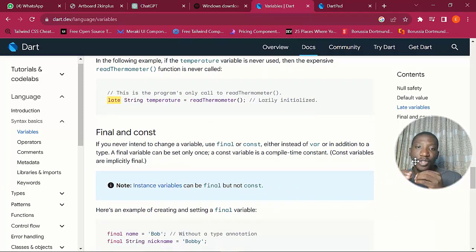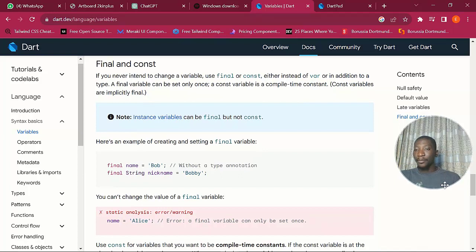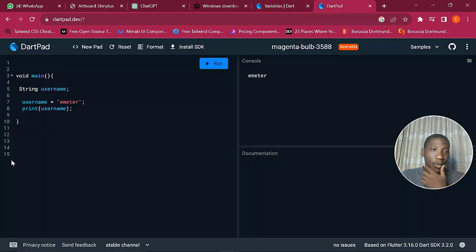Now, if you never intend to change a variable, use final or const, either instead of var or in addition to a type. A final variable can be set only once. A const variable is a compile time constant. Const variables are implicitly final. So there is a difference between the both of them. I'm going to explain what that means in my code. So I'm going to be using const or final for the matter.